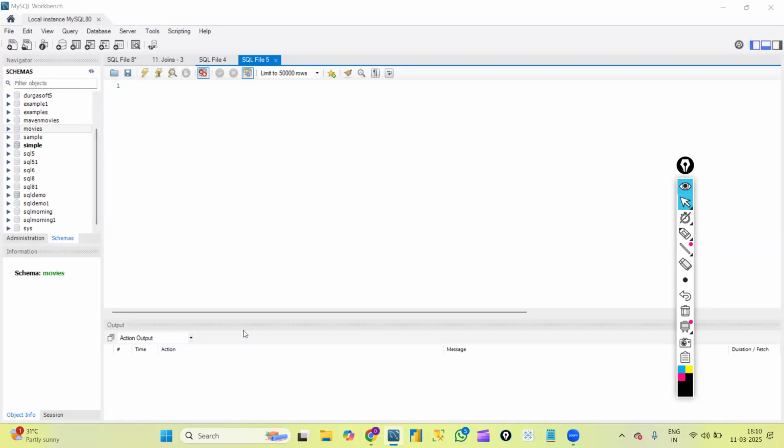At the bottom we have the output section. As we know, after writing all the queries, we need to execute first, then the output will be seen in this section. This is the information section. Basically, if you select any table, the column names, data types, every detail inside that table will be visible here. So that is the basic introduction which we did yesterday.